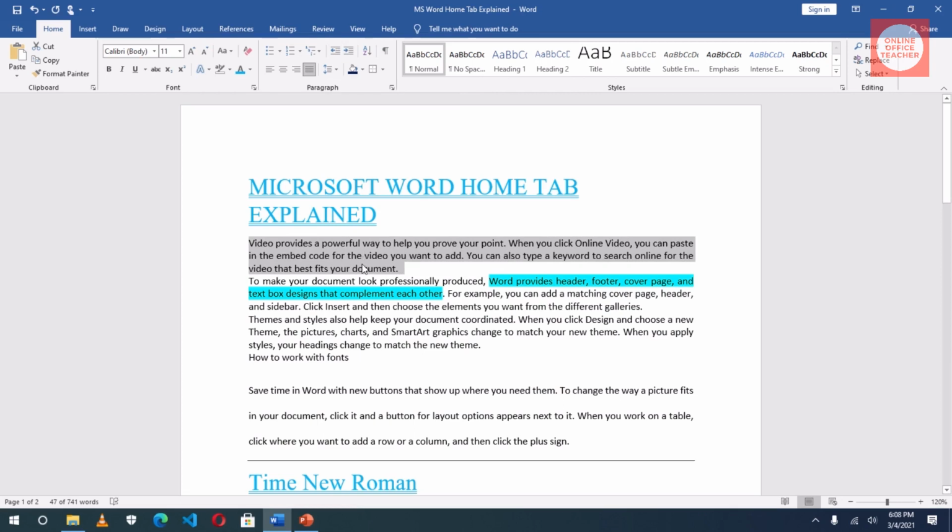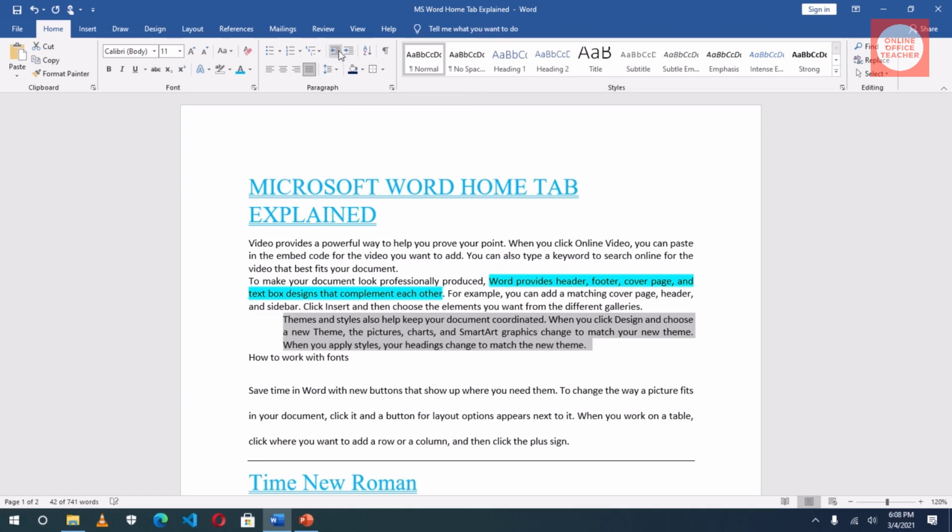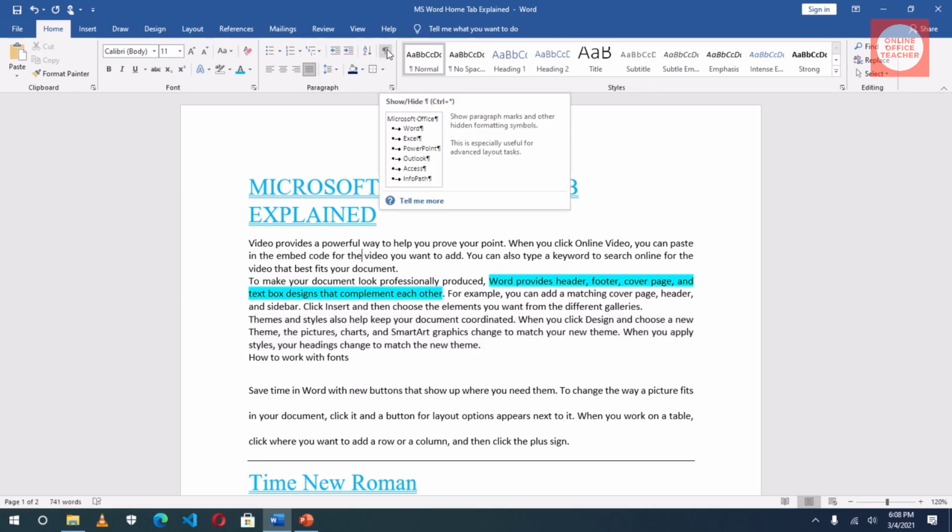Decrease indent will not work if you have not applied increase indent. Let me show you. After highlighting the whole of this, I'm going to click on decrease indent. You see that nothing is happening. So you can only use it when you use increase indent, then you can use the decrease to bring it back.